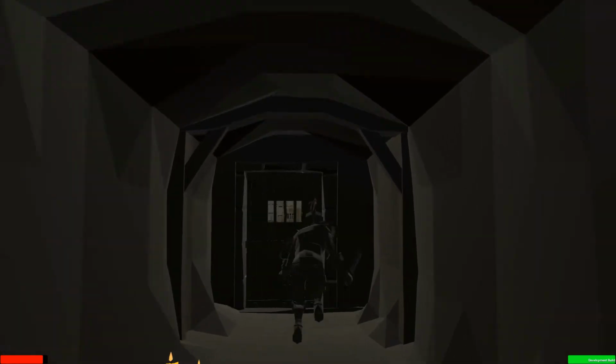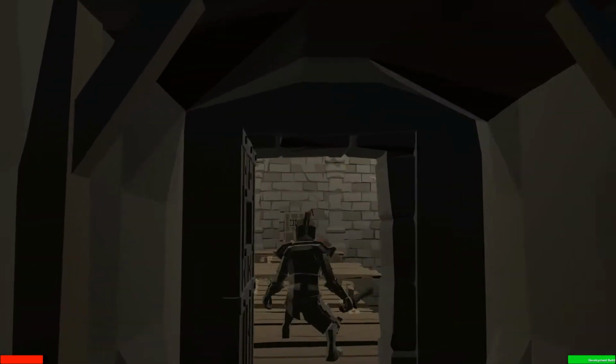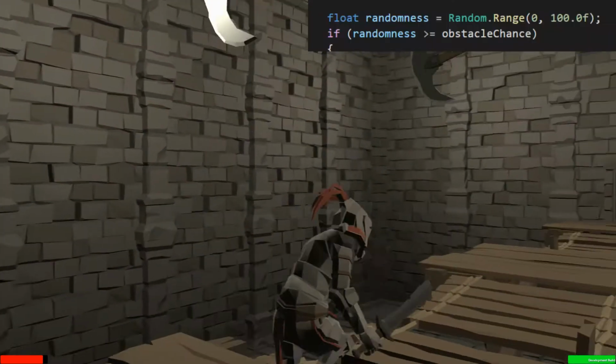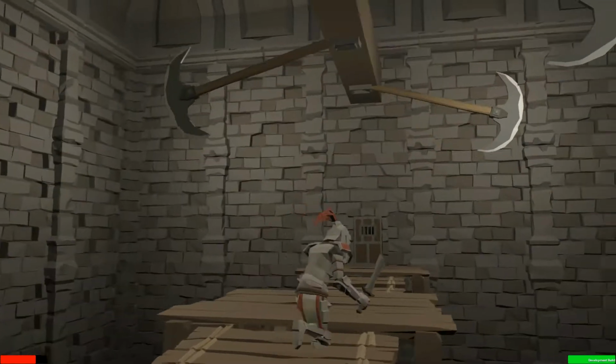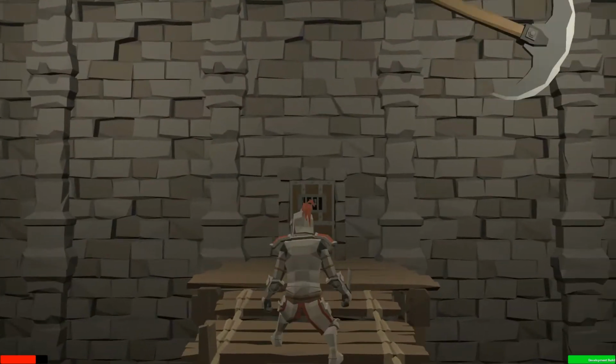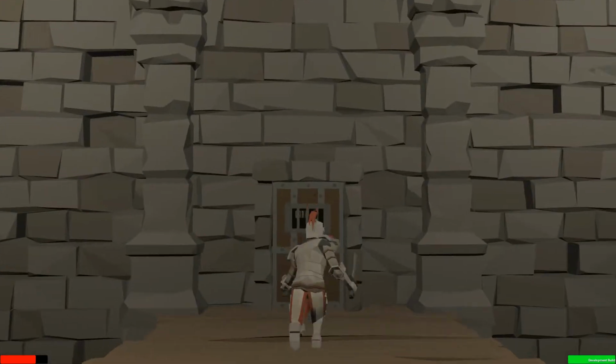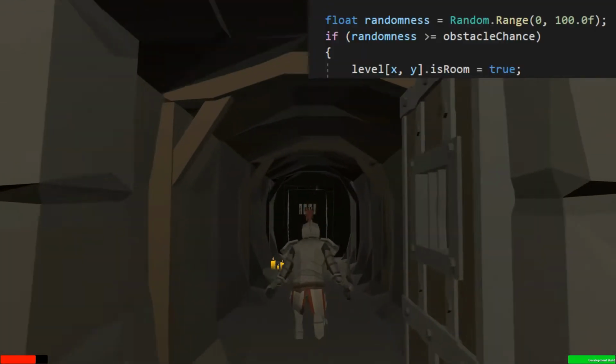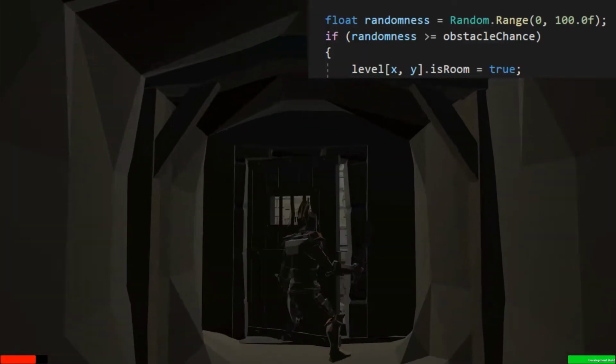After that, I use random range to check if the node should be a room. If the random chance is less than or equal to obstacle chance, the node will be an empty space in the dungeon. By default, the chance of these empty spaces is 40%, so that means if the random chance is greater than 40%, the node will be a room.